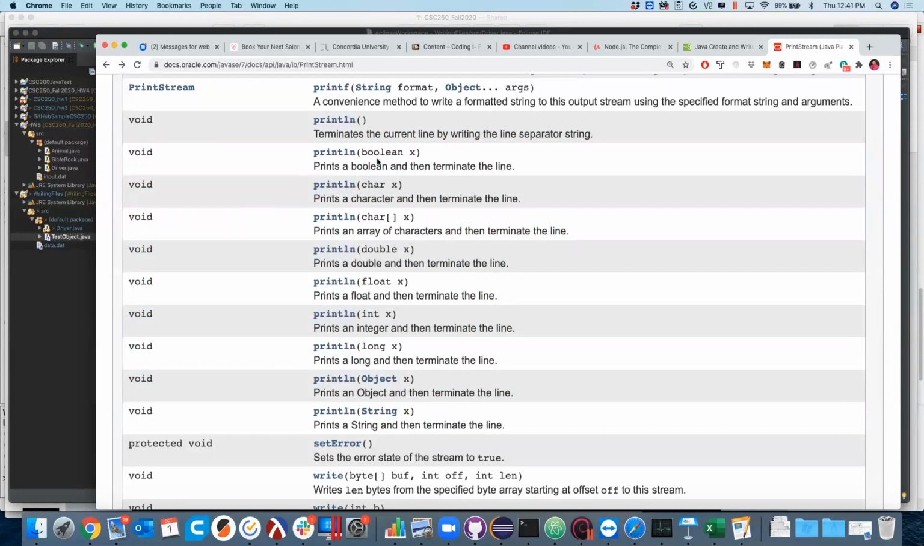Now, what am I passing? Am I passing in a Boolean? No. A char? No. A char array? No. A double? No. A float? No. An int? No. A long? No. A string? No. I'm passing in a test object, which at its heart is an object.